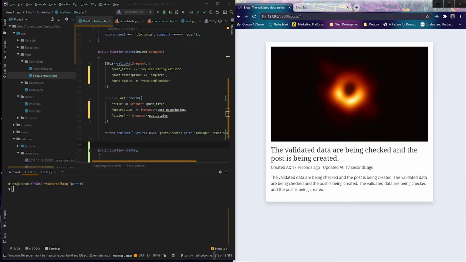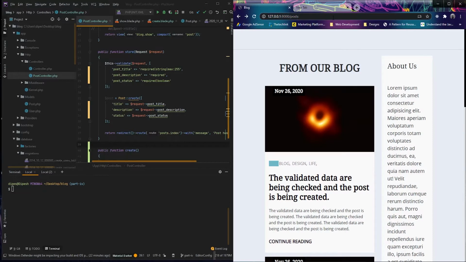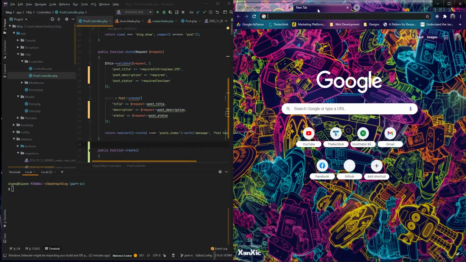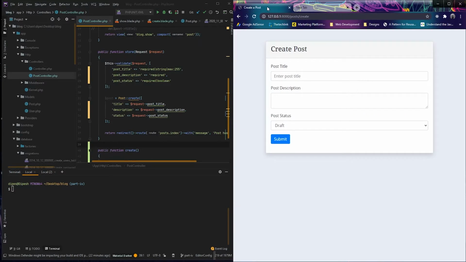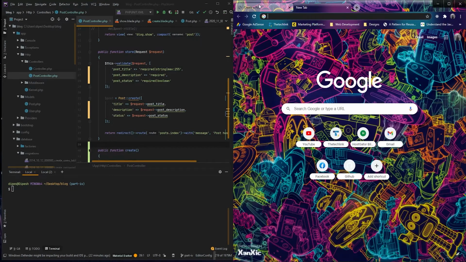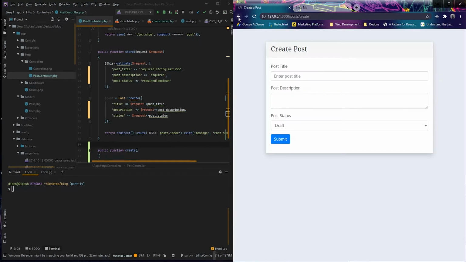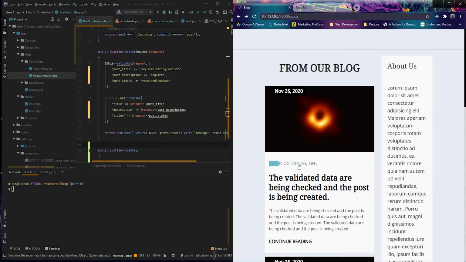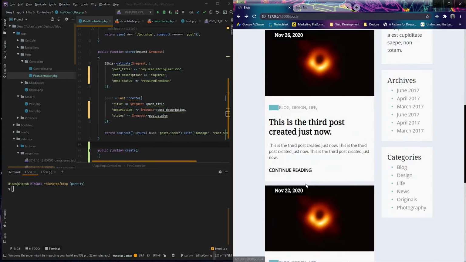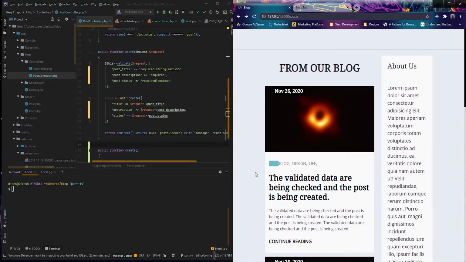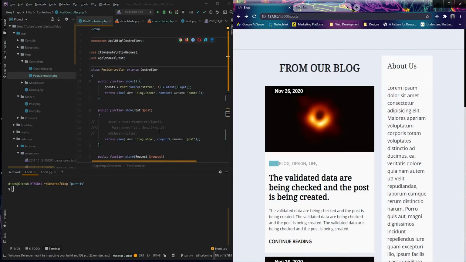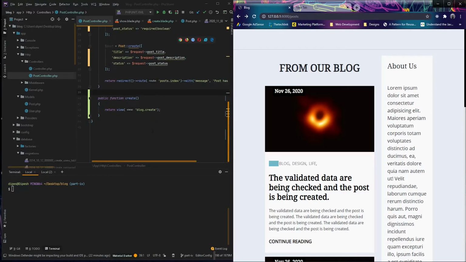What's up guys, welcome back. Previously we created the create functionality for our post. In this video we are gonna create the edit functionality for editing our post. We are gonna follow the TDD, test driven development workflow. Initially we are gonna create the test and we are gonna create the method later.